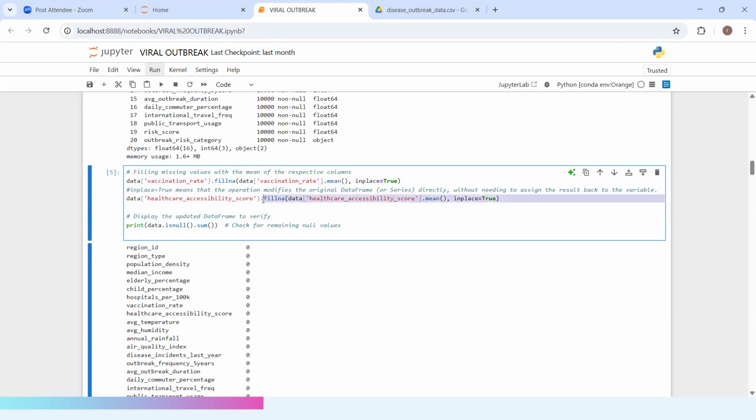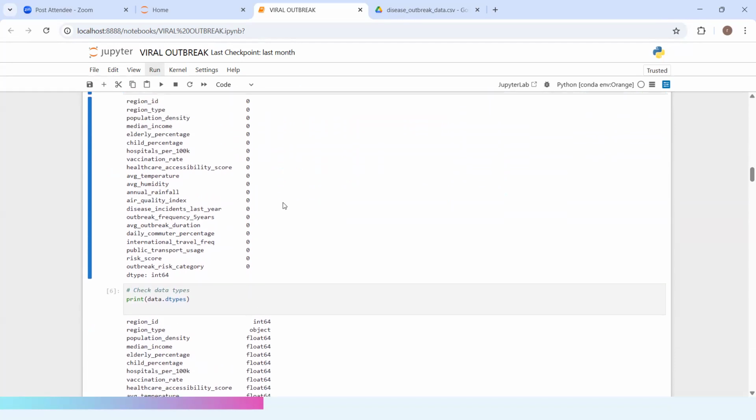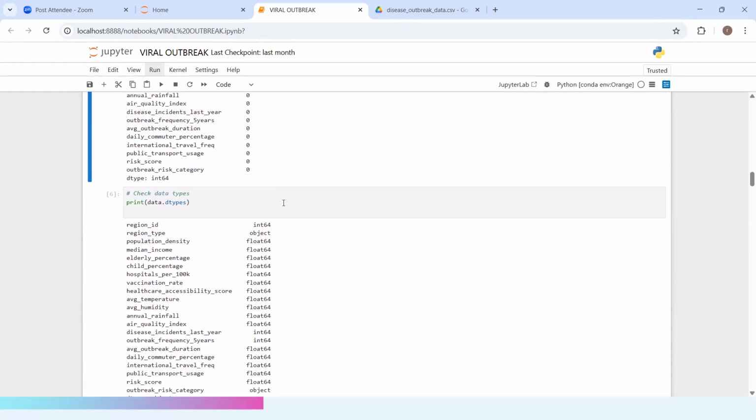Similarly, healthcare accessibility I have also filled. I have replaced the null values with the average of that particular column. And then I'm checking, is there still any null values? So when I check the sum of null values in every field, it is 0 now. So now we don't have any null values in any of the fields.